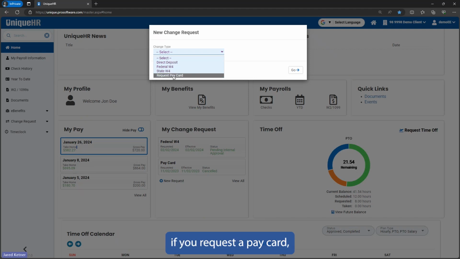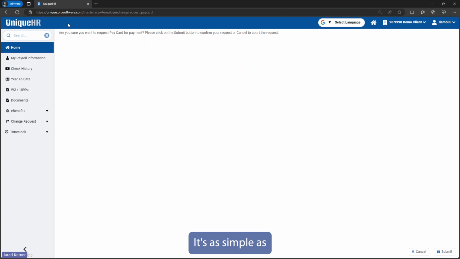And actually, I do want to show you, if you request a pay card, you select go. It's as simple as reading the sentence. And if they want to go ahead and submit the request, they can click submit down here on the bottom right.